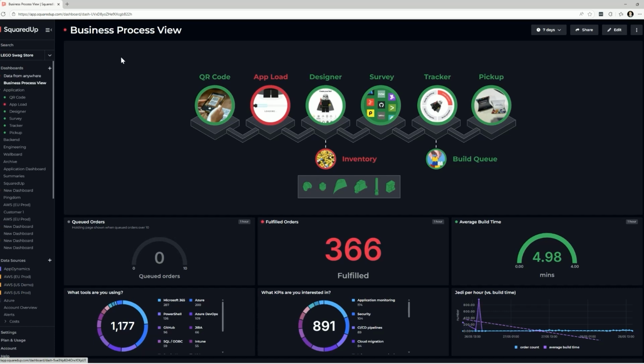If you look at app load, we can see that it's red, likewise with inventory underneath it. And if we go across to the left-hand side here, we can see where our business process view also has surfaced that there's a problem. And underneath business process view, you can see each of the individual dashboards that have been superimposed onto this SVG.